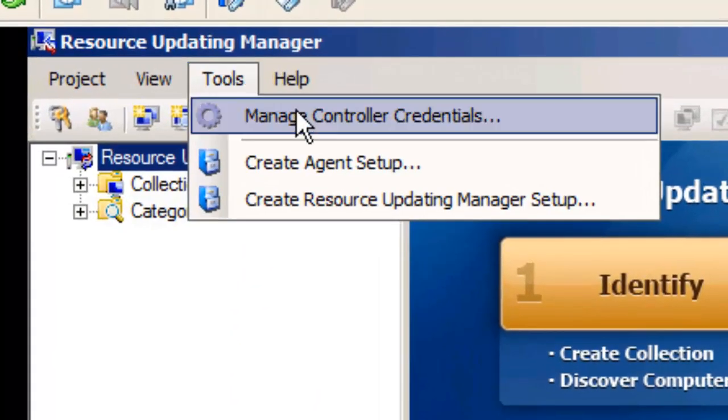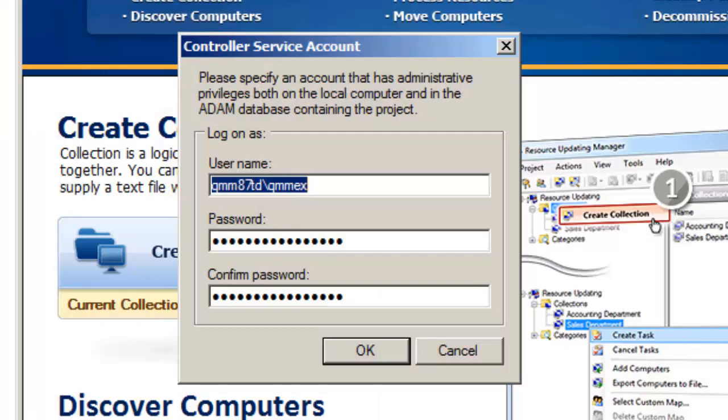The other set of credentials, the controller credentials, as seen here. These help install the agents onto the machines and run the services.